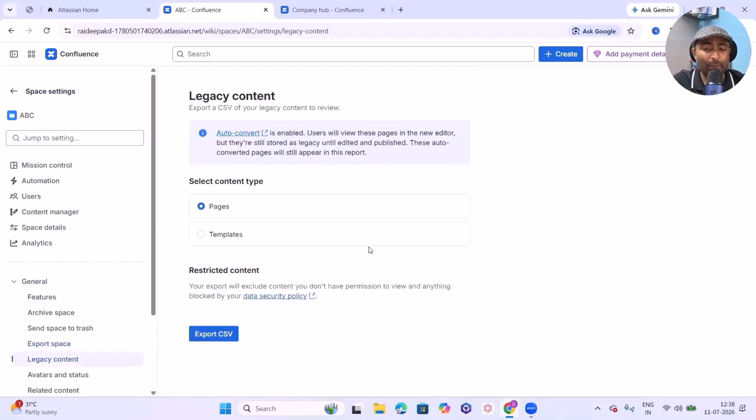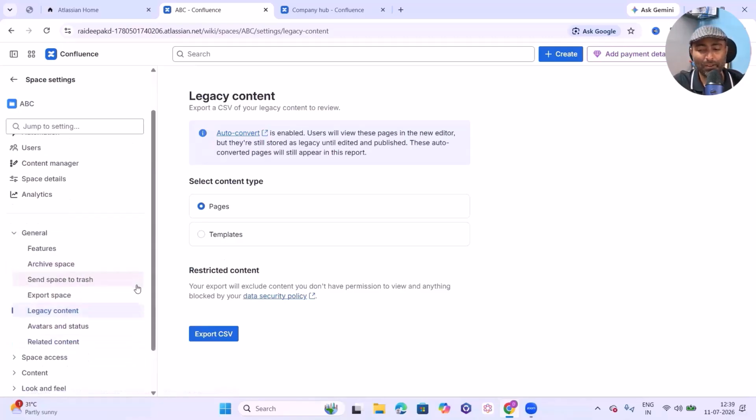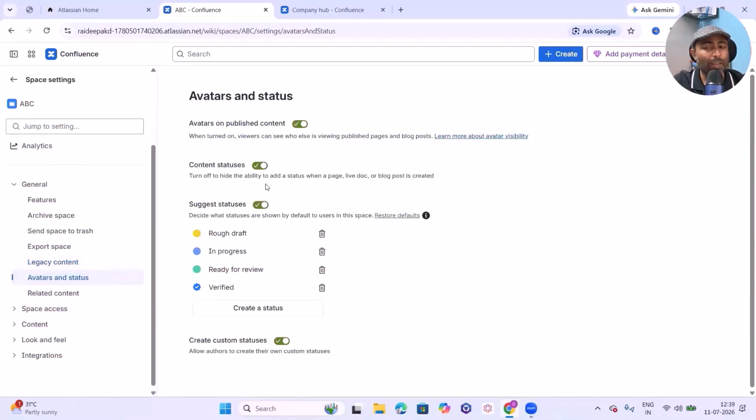Here it is enabling users to view these pages in the new editor, but they are still stored as legacy until edited and published. So these auto-converted pages will still appear in the report itself. We can add avatars or status from these sections, where we can add the status of a page. A new status can be included by using color codes and including the name.